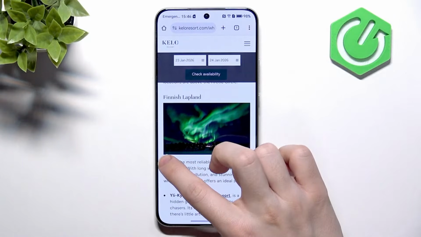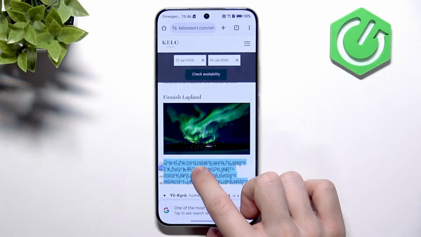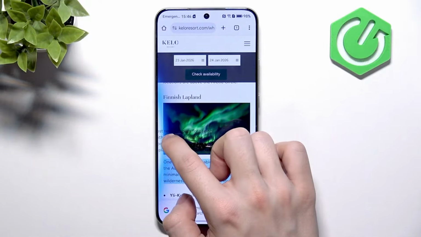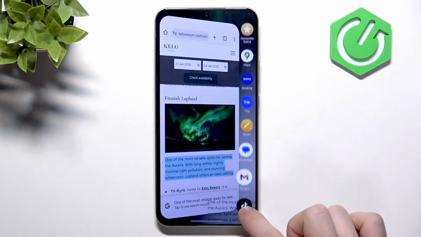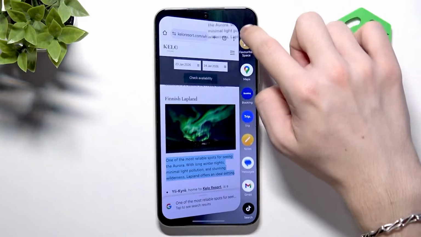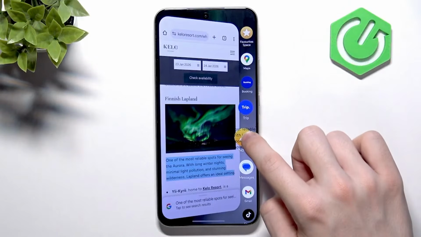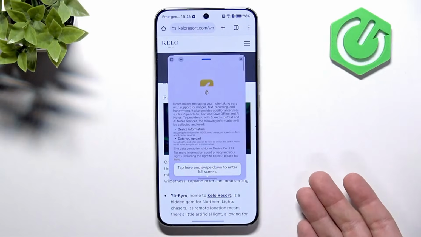For example, select a part of a text, then press and hold on it and move it to either the left or the right side of the screen. Now, as you can see, the magic portal is open as well. And now I could simply just, let's say, paste it to notes like so. And it's in my notes right now.